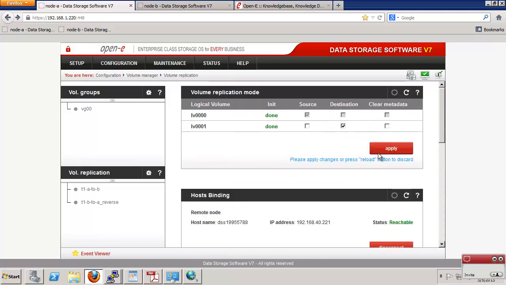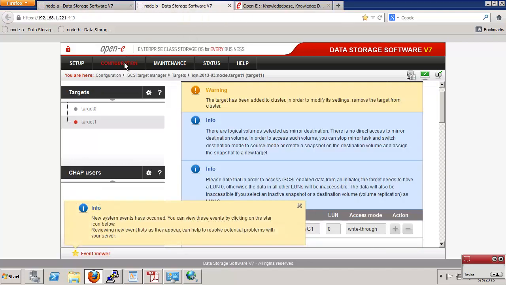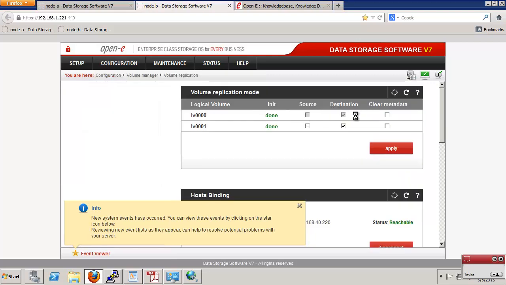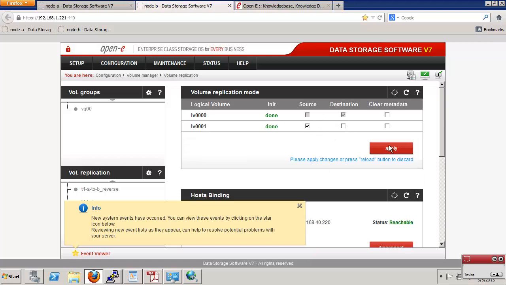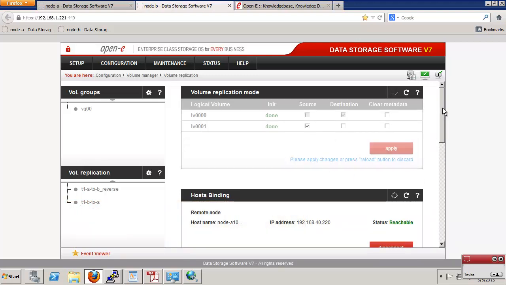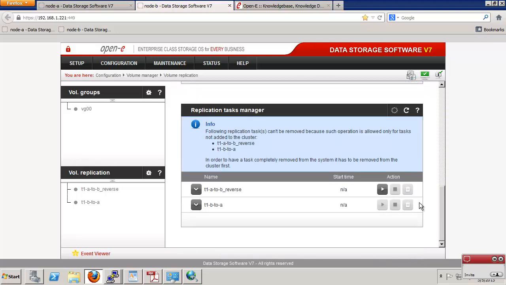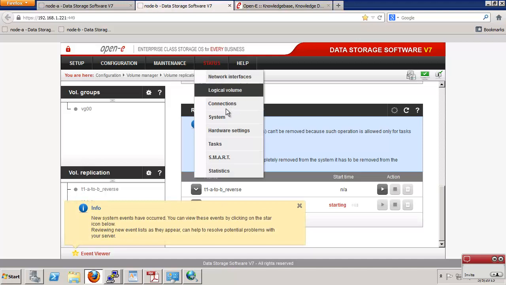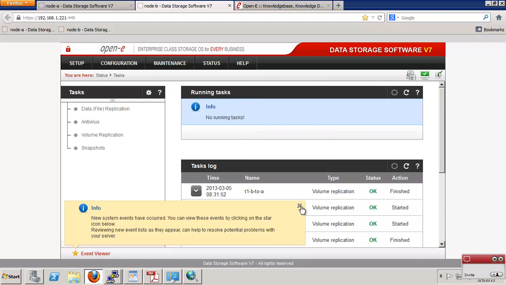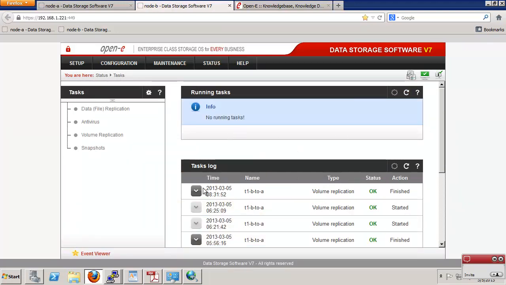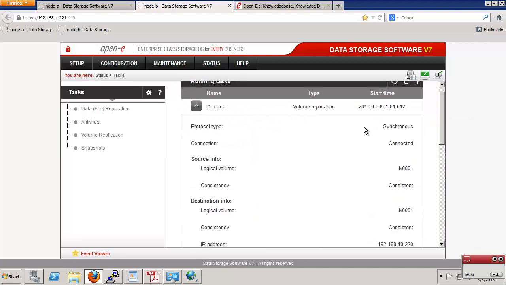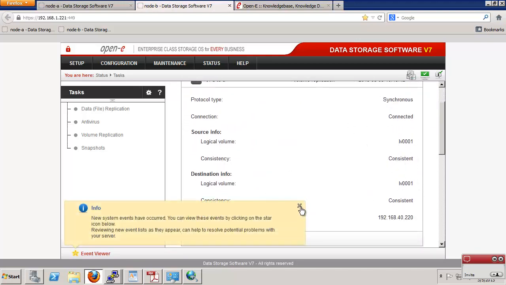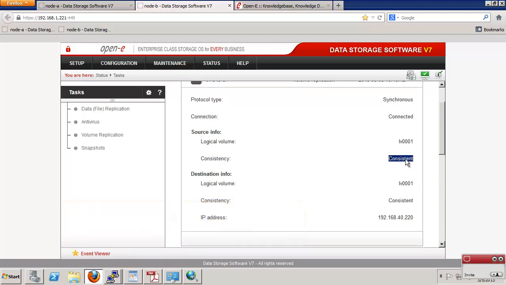After it is stopped, I need to switch here to destination mode. And on the second node, on node B, I need to switch the volume replication mode to source. And when I'm ready, I may start the task. I can check the status of my task during starting. When it starts, it should show. Okay. My task has started successfully, and consistency is reported as consistent, so everything is fine.